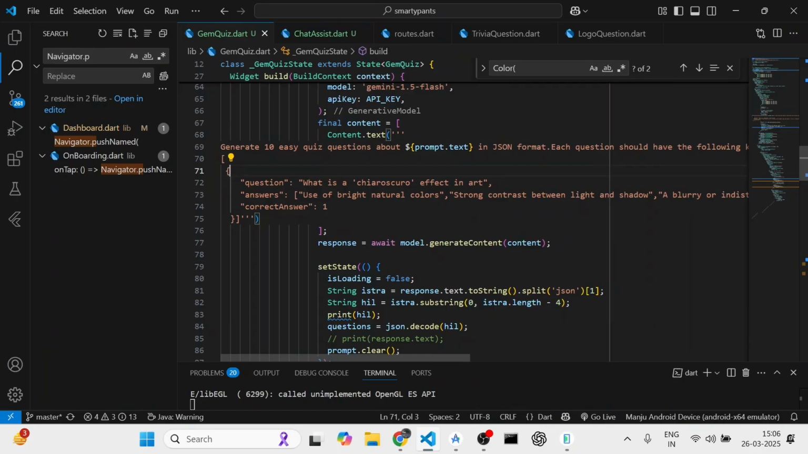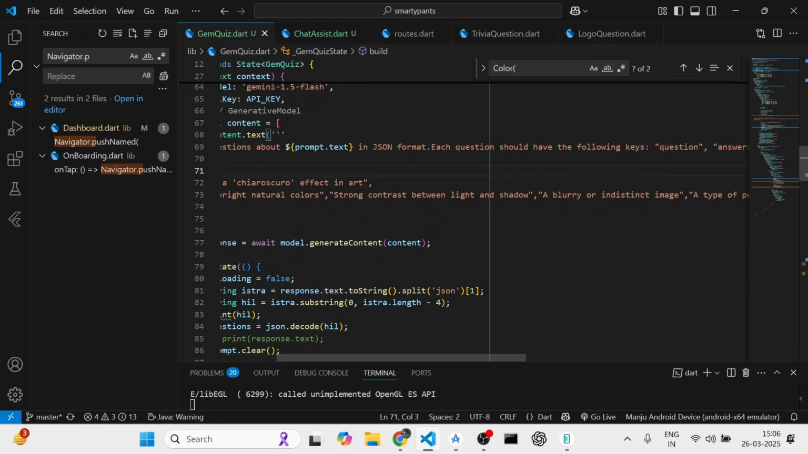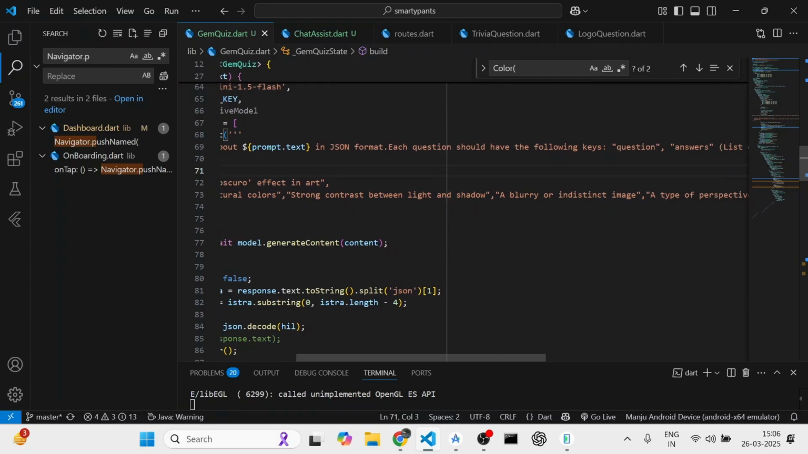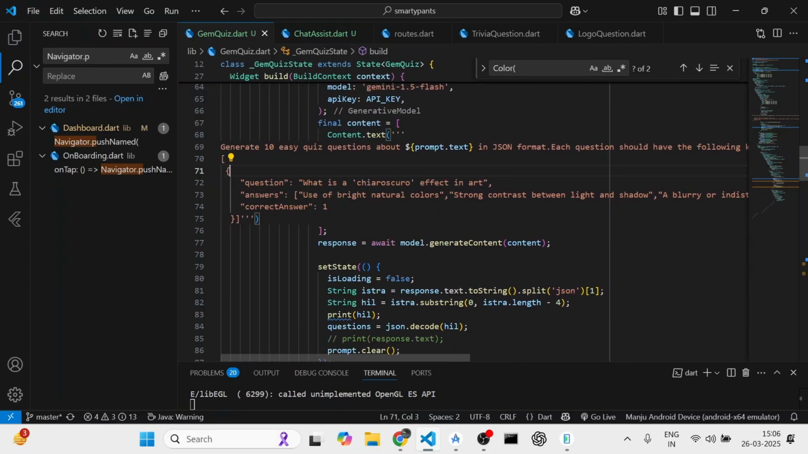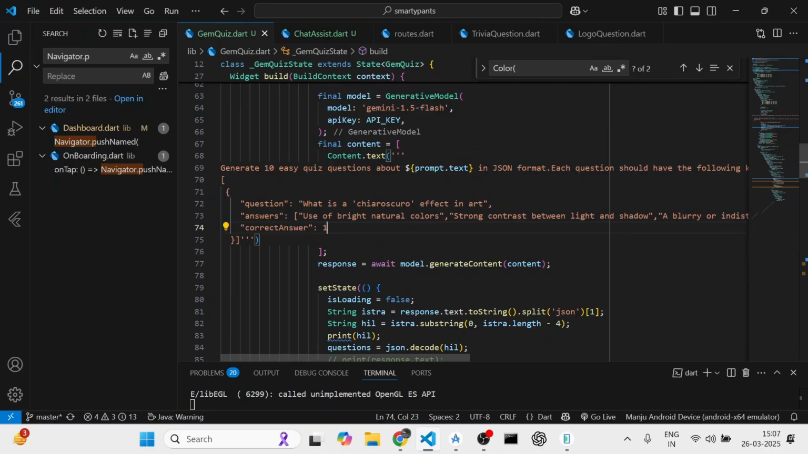So I have kept the level as easy, so it will generate 10 questions. You can also vary the number of questions that you want. And we are generating it in a JSON format. We are specifying how the output should be generated, right? So it should be the question, which will be a string, and answers, which will be a list of strings of 4 different options, and the index of the correct answer. This way, we can check if whatever we have selected matches the index of the correct answer, and if it does, we highlight it in green. Otherwise, we highlight it in red.